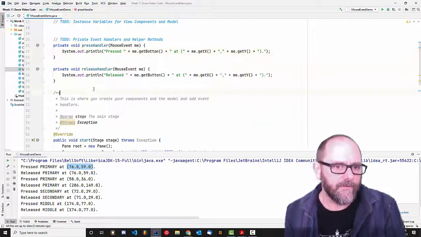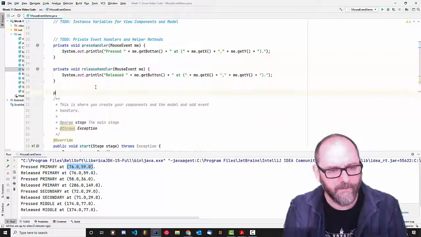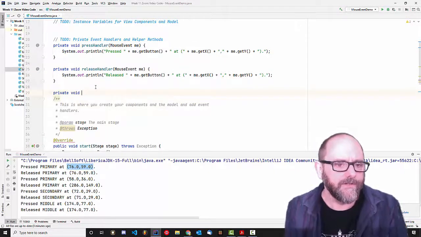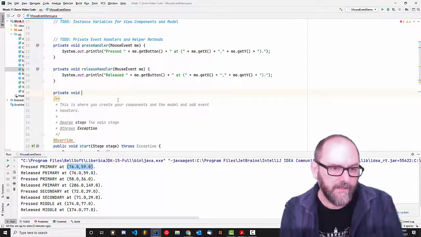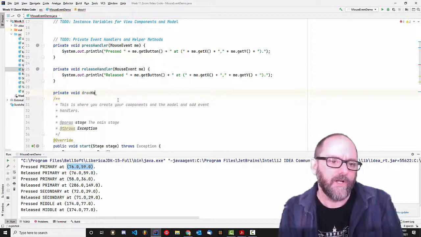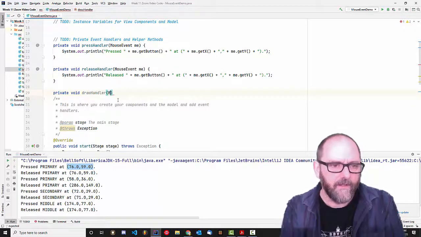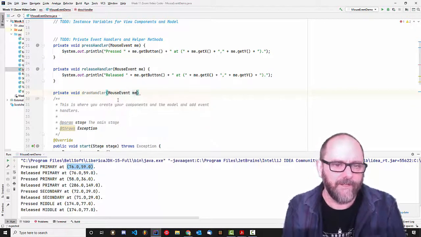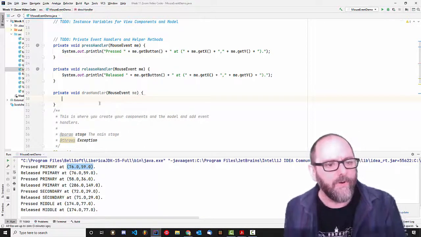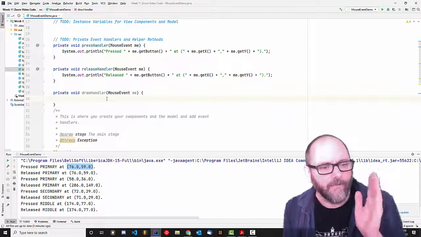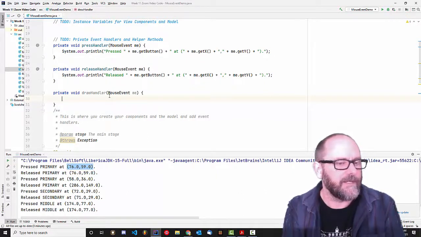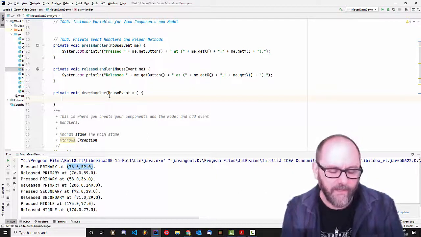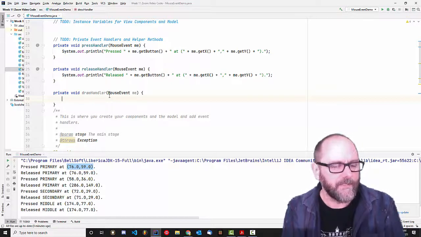So what I'm going to do is create a new handler, and you can follow along if you want. We're going to do something more interesting than just a system out print line. We're going to draw something on the canvas. I'll call this the draw handler. It takes a mouse event, ME, and let's say we want to draw a circle centered right where the mouse is. I've got my X and my Y, and let's say I'm going to draw a circle of radius 10. No, let's make it 20. I probably need to set the color.